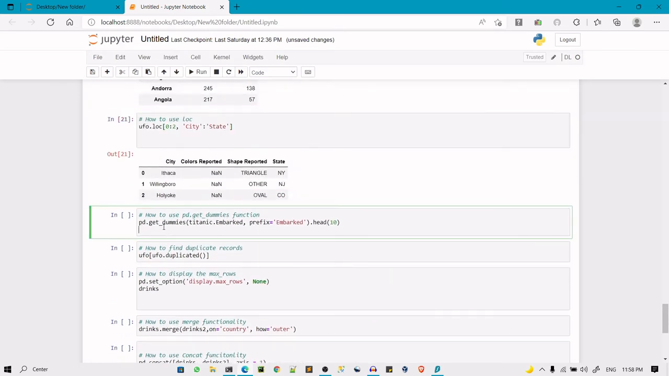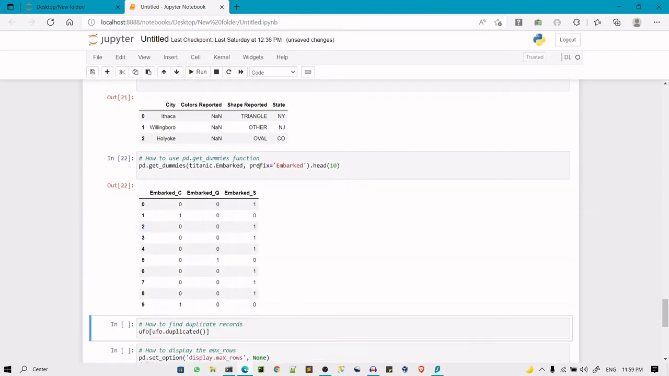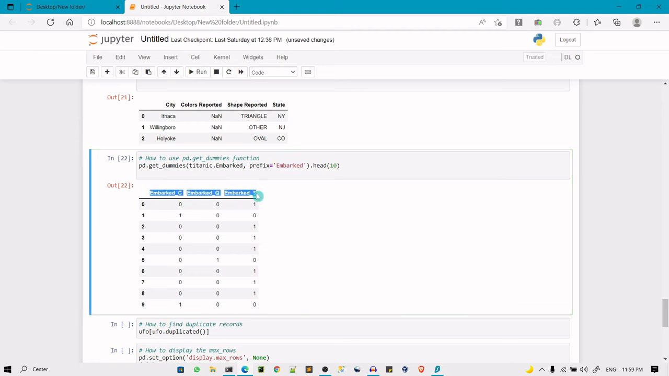Okay, next is the get dummies functionality. Basically this is used for one-hot encoding of your categorical columns. You can use this to convert your categorical columns into numeric ones. You can pass some other parameters as well. If I pass this prefix as embarked, then in all of the columns which are one-hot encoded, it will assign this to the initial name.